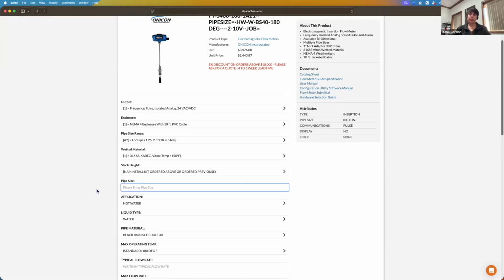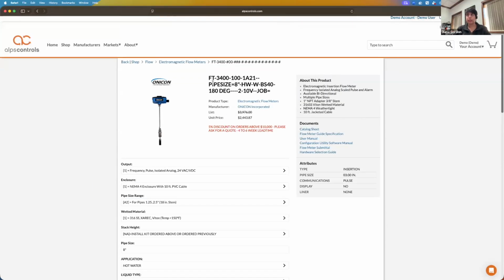Now, other meters will have a drop down for pipe size. However, this pipe size is an enterable location. So for example, I could put an 8-inch or I could put 8 in. It's up to you. Just we do need to have that information there. So whatever the pipe size is, and as you can see, it will change.